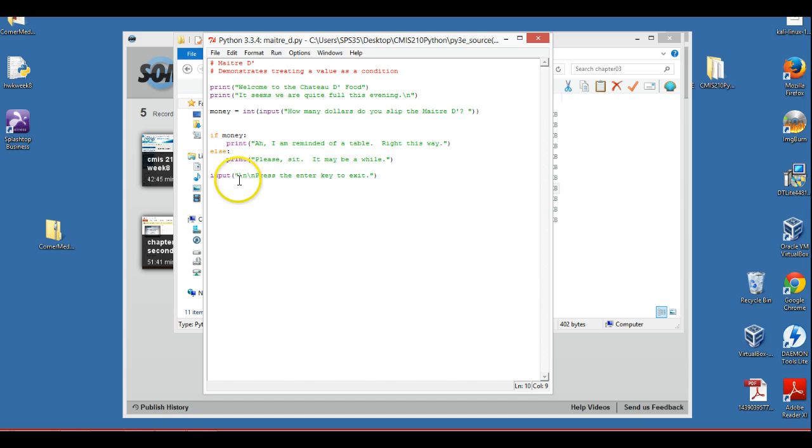Now, we could certainly do it where if money is greater than a certain value, so we could put the maitre d' as greedy, but it's just another way to evaluate some of these conditions. So I know that's kind of an odd way to look at it, but we're looking at other ways to evaluate conditionals.